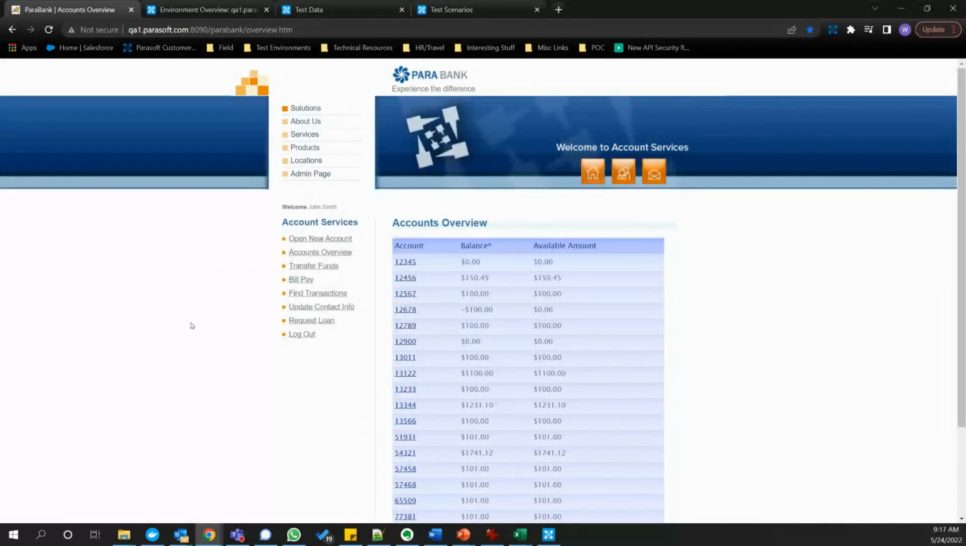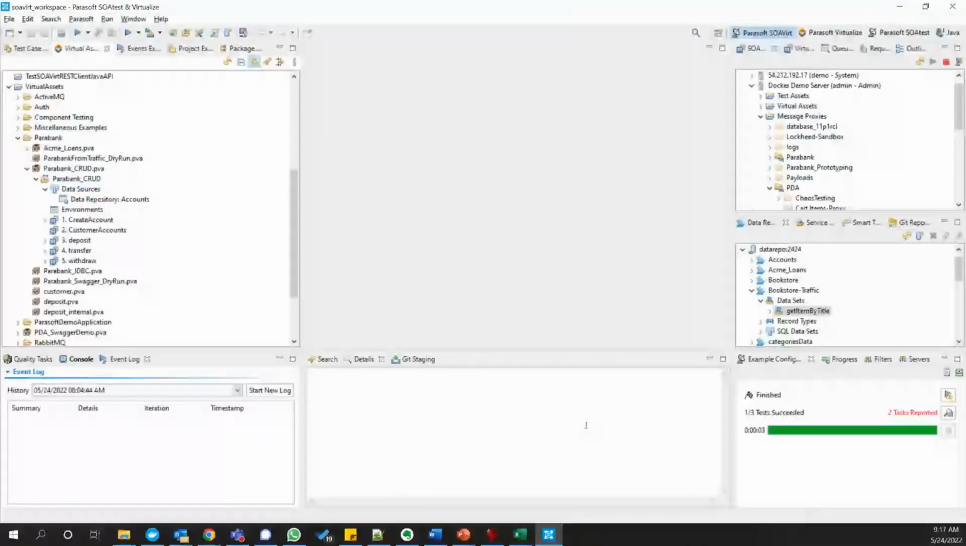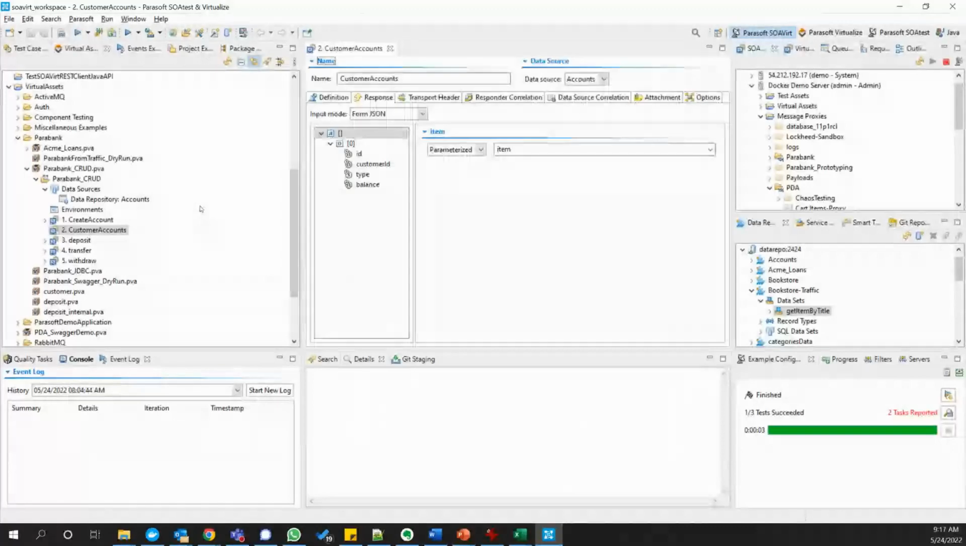So at this point, I'm going to jump into Virtualize and show you the virtual service that's responsible for serving this data. And then from there, we'll explore how managing that data will work. So here we're looking at Virtualize Desktop. And here we've got my Parabank CRUD virtual asset. You'll notice I've modeled a variety of resources for the Parabank application. This customer accounts is what is returning data for our accounts overview table that we're seeing. And you'll notice that Virtualize is a no-code solution.